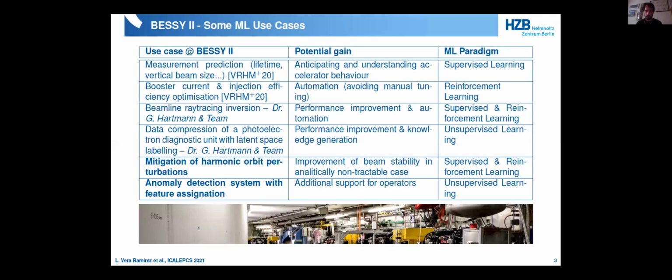And finally, what I'm going to present today, as I mentioned before, are the 2 cases where we are putting more effort on the accelerator side right now. The first one is the mitigation of harmonic orbit perturbations, mainly with reinforcement learning, but also exploring other areas. And also a new project regarding anomaly detection with some new techniques in order to make future assignation.